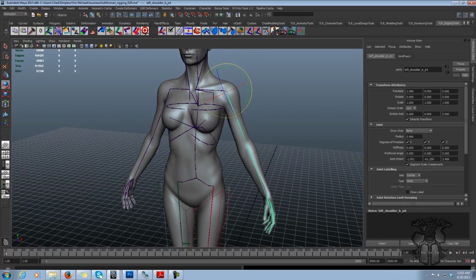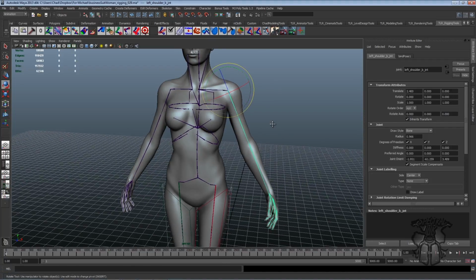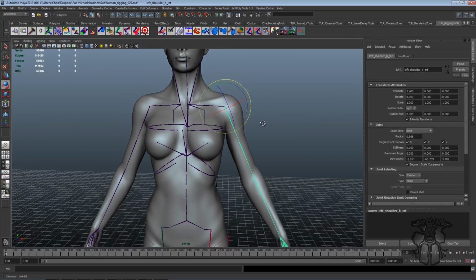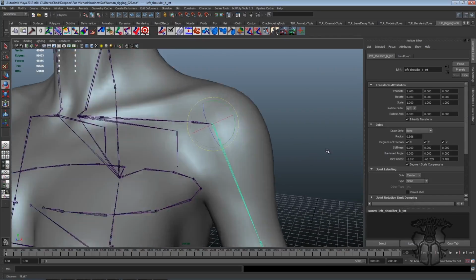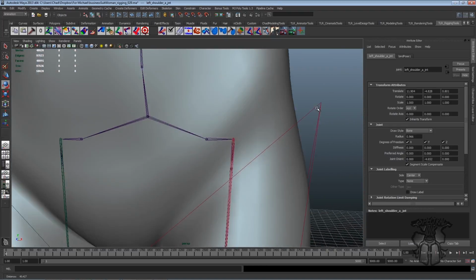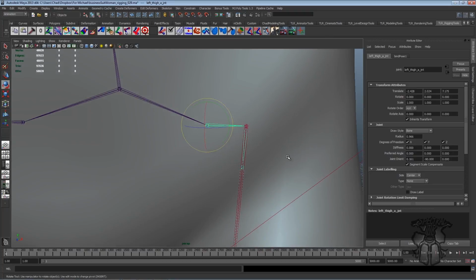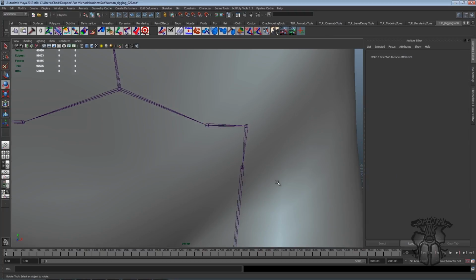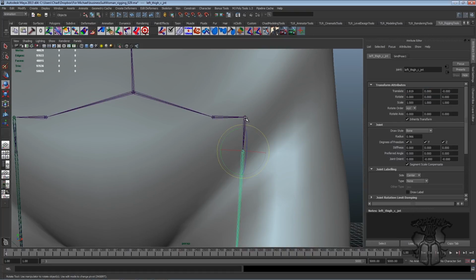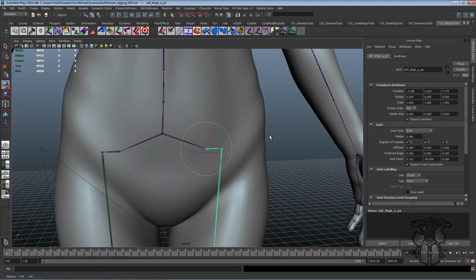However, avoiding Euler rotation and avoiding gimbal lock is sort of like avoiding death. You can dodge it for a while, but eventually you'll hit it. So what's my solution for this? As you can see here in the shoulders, as well as in the thighs, let's hide that for now, I've tripled up the joint count. I'll explain how this works in a minute.